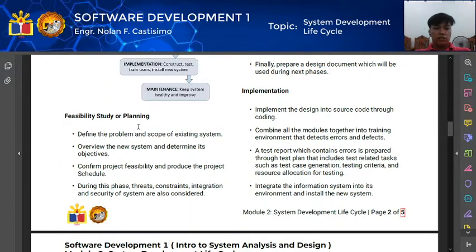So, feasibility study or plan. So, sa part na yan, andyan yung define the problem and scope of existing system. Ibig sabihin, dito, sa phase na to, kailangan nating ma-identify yung mga problema na dapat masolusyonan ng system na gagawin natin. And of course, kailangan din nating ma-identify yung scope na magiging system natin. Pag sinabi natin scope, yung coverage lang niya. Okay? So, apply yan for the new system and an existing system.